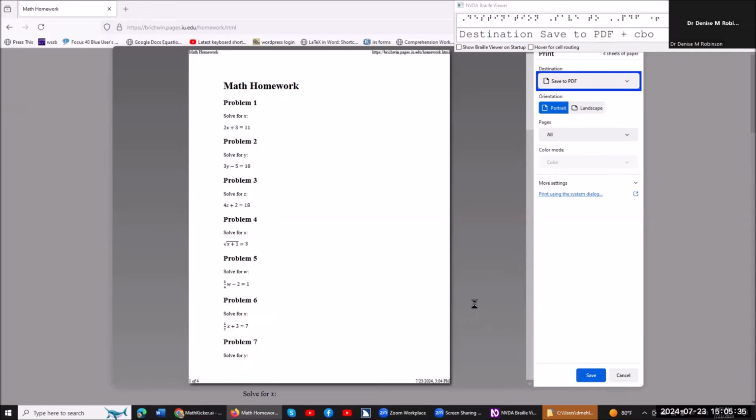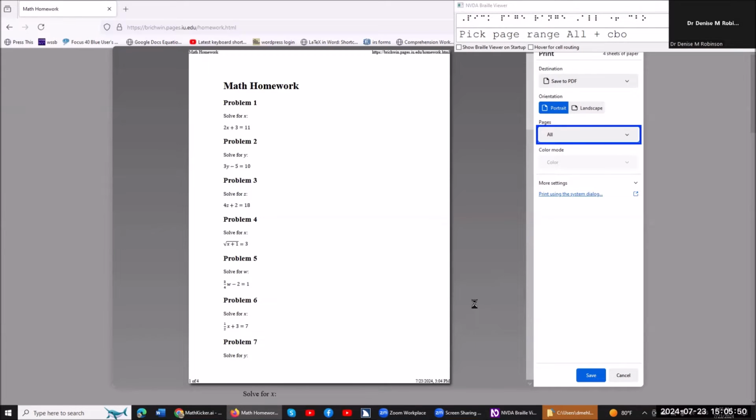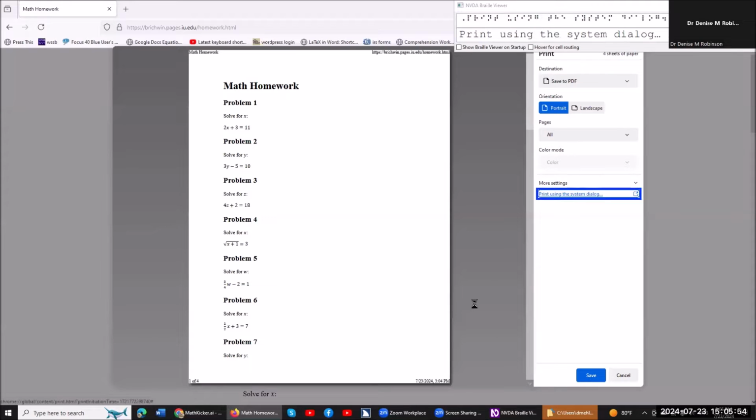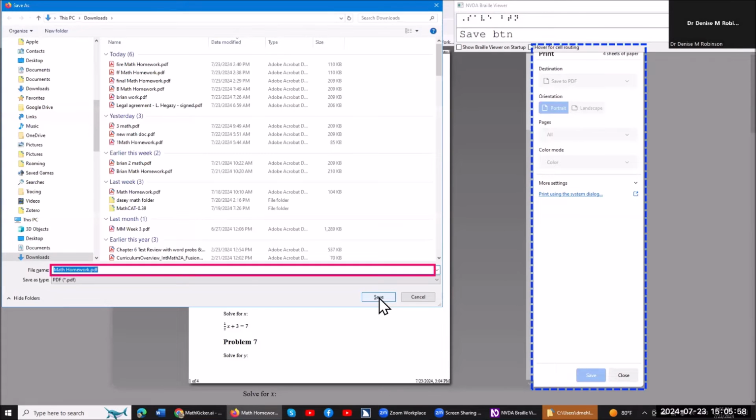It lands on that all the time. So you don't have to sit there and listen. As soon as you do Control P, you know you're on Save to PDF. You can hit Enter. But once again, I'm going to tab all the way through. Orientation grouping. Portrait radio. Pick page range combo box all collapsed. And you do, because there are 4 pages here, so you need to get all of them. More settings button. Print using the system. Save button. And Enter. Print dialog for save.